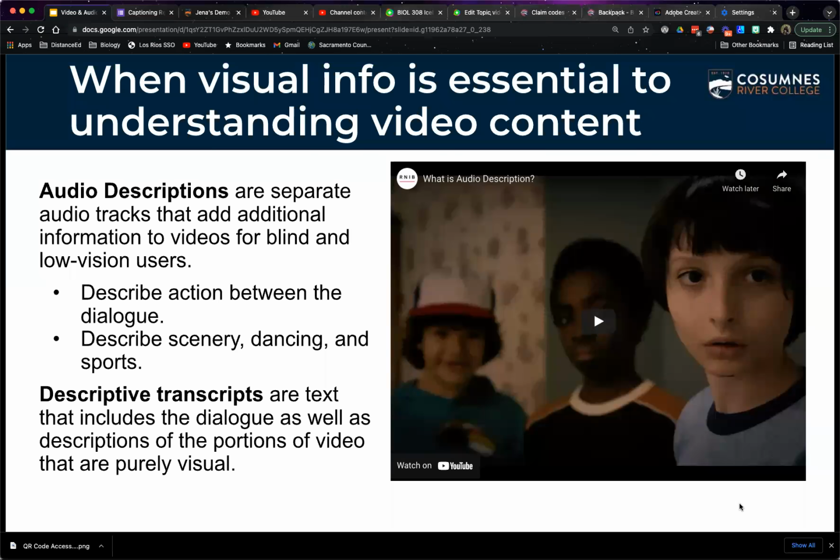But there's another element to making video content accessible, which is we also want to think about our blind or low vision users and all of the components of the video that are not described by speaking. So again, let's go back to that action film and think about how a blind or low vision user might experience an action film. And there's dialogue, right? But there's a whole lot else that's going on there.